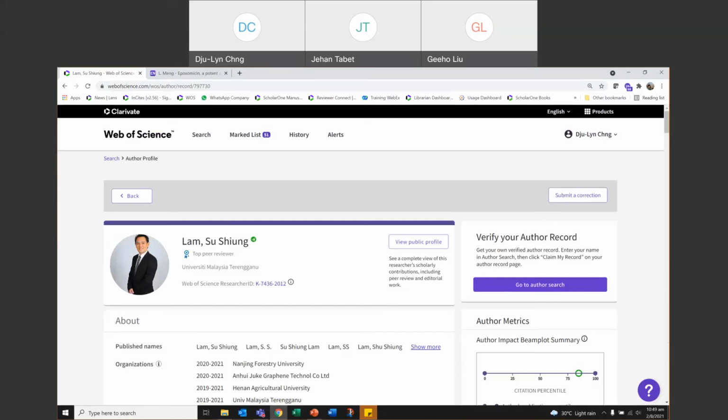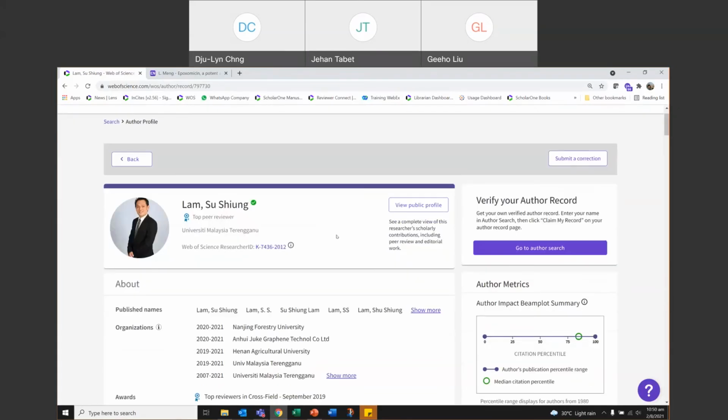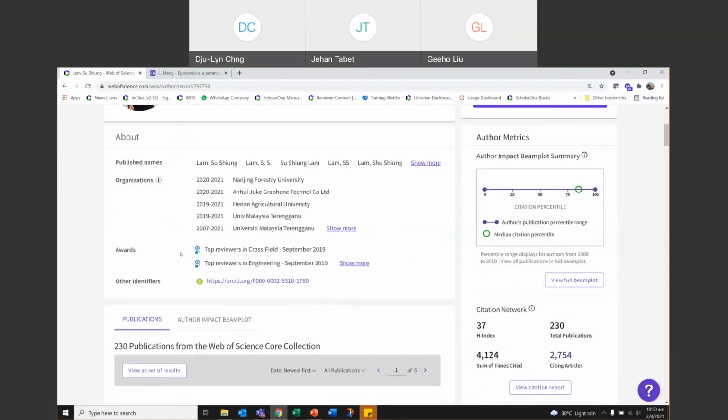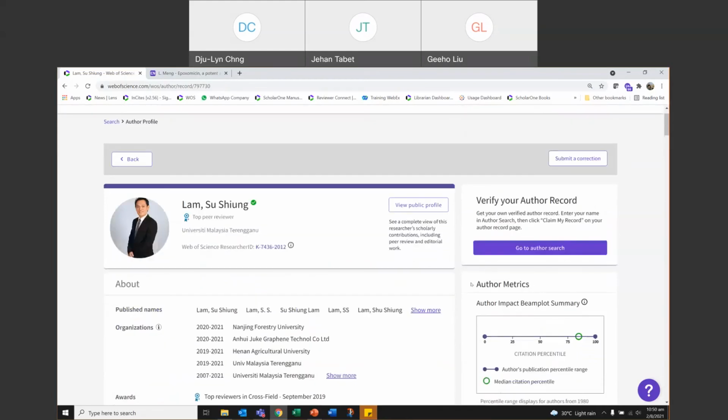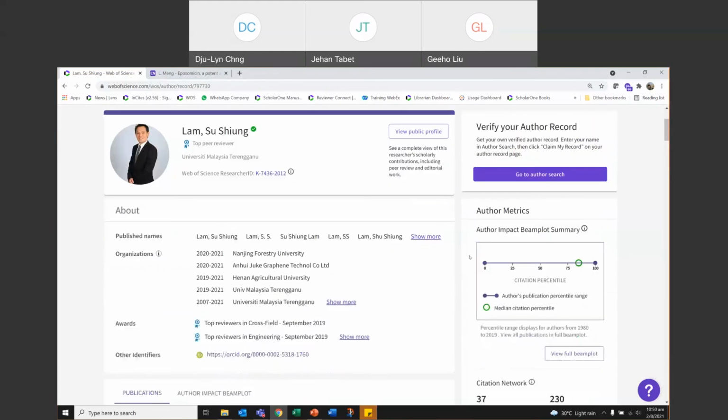All claim profiles will have a green tick right here, and it will include the author's Web of Science researcher ID, which will become the unique identifier of that author on Web of Science. We will include all the peer review information and awards that he has done. We are working on migrating the peer review records into this as well, but the timeline has not been confirmed as yet. As of now, the author record on Web of Science allows you to see his past affiliations, his author impact beamplot, which is the citation percentile of his publications over the years, okay? 100 being the best.